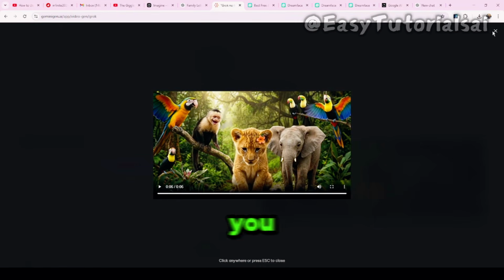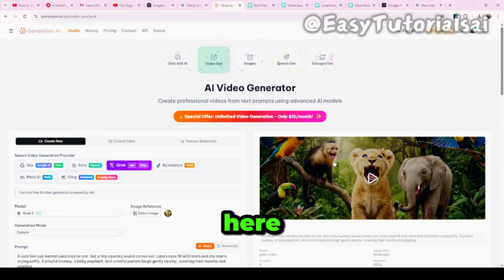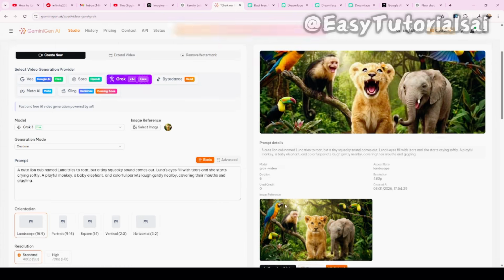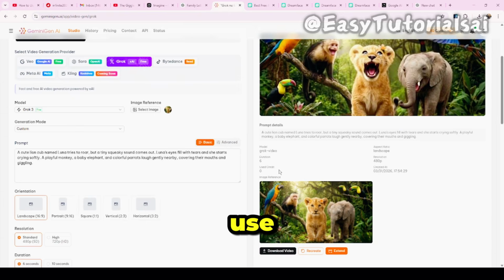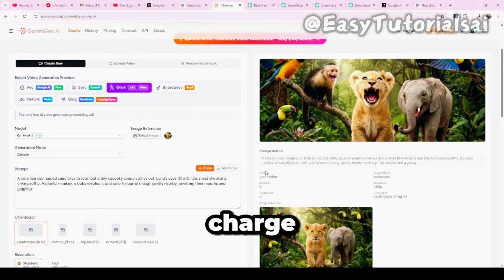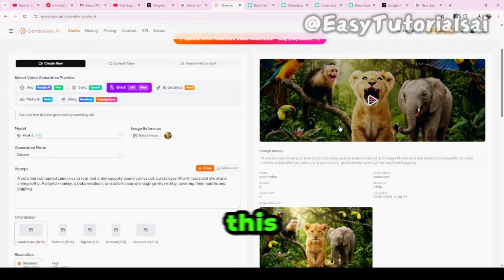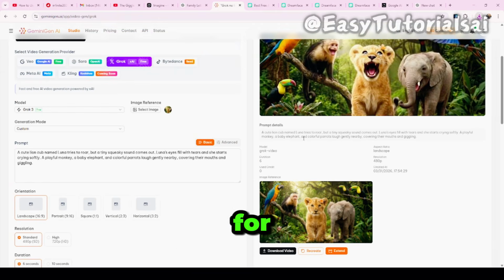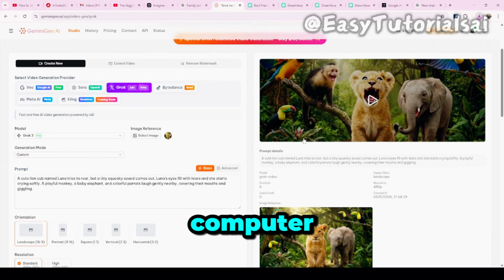Again, let me show you here. Look here, it shows Grok AI. It shows use credit is 0. That means they don't charge you any credit. The credit they give to you, they don't charge you. This is free. So this is how you get Grok AI for free. And once you finish here, you come here and click download, and your video is going to be ready for you to use on your computer.